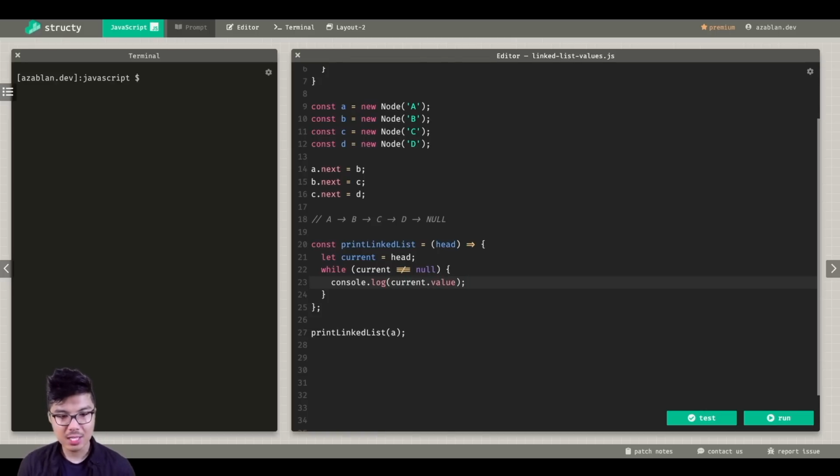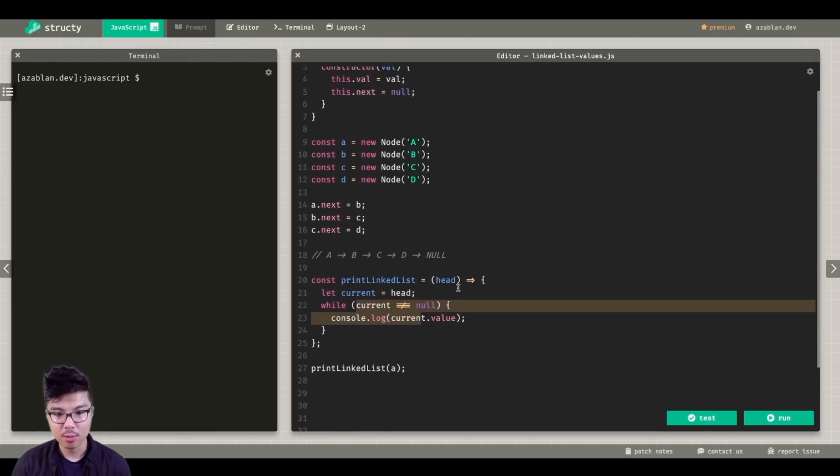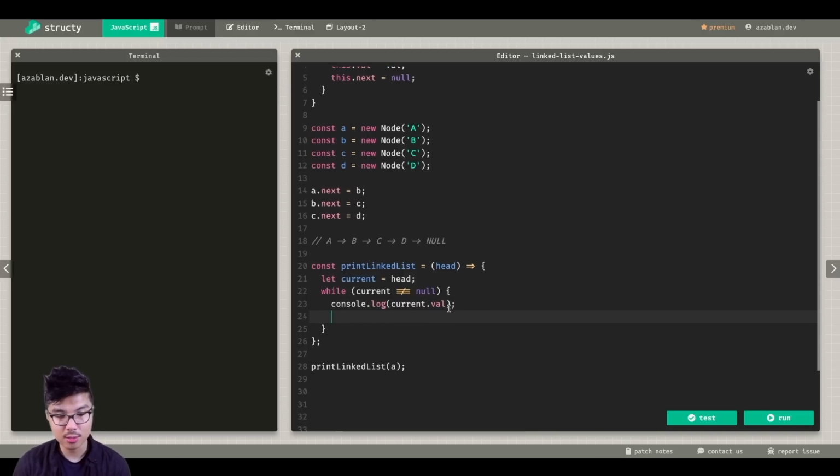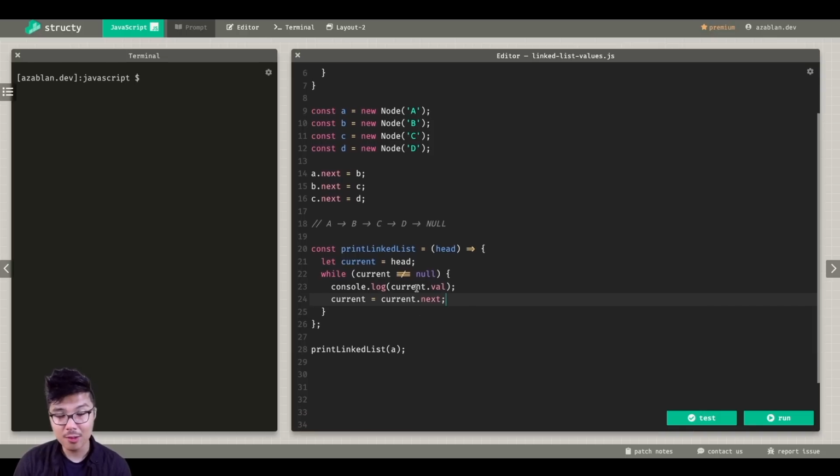Right? And notice that I'm writing all this logic in terms of current, because I hope to update current properly at the end of every iteration. Right? So now that I printed out current's val, what I want to do is update what current is pointing to. So what I should do is set current equal to current.next. And don't be fooled here. This is a very simple variable assignment.